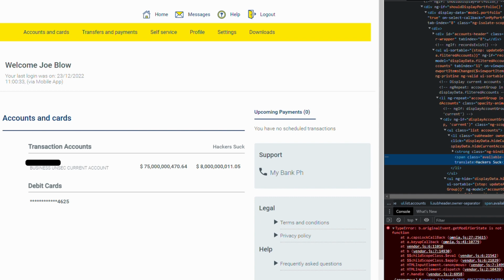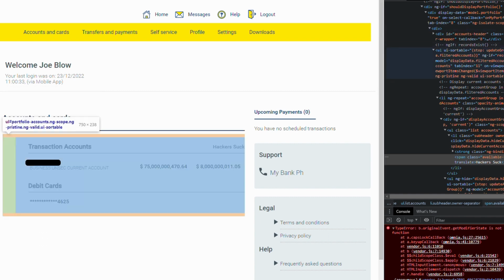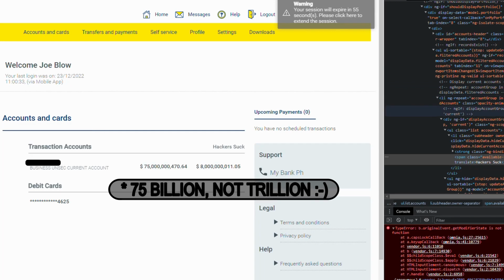You can also see back down on the right under support, I've deleted the bank phone number. This is just because I wanted to hide many of my bank information for this video. Also up above you'll see it says welcome Joe Blow. My name's not Joe Blow. Okay, so there now I've given myself $75 trillion in available balance. That's a heck of a credit line.